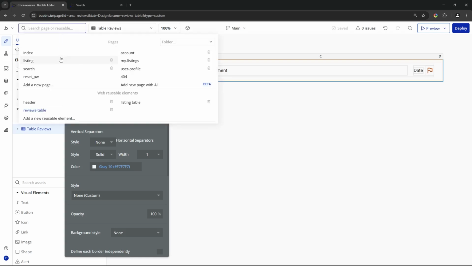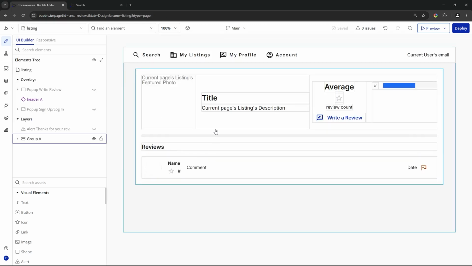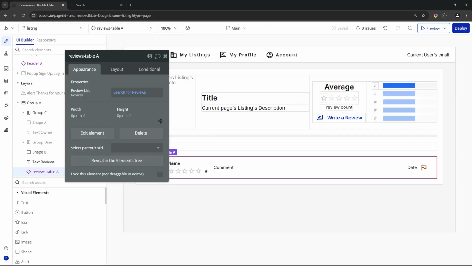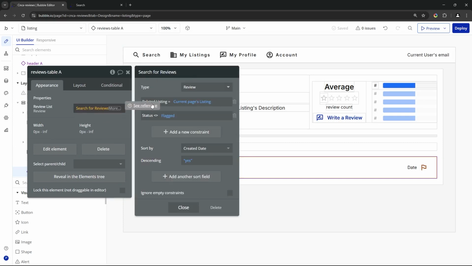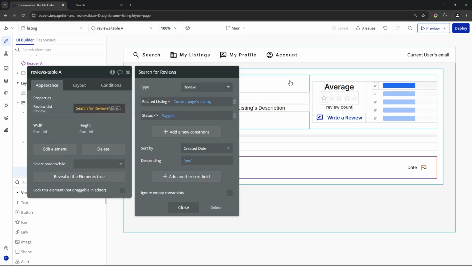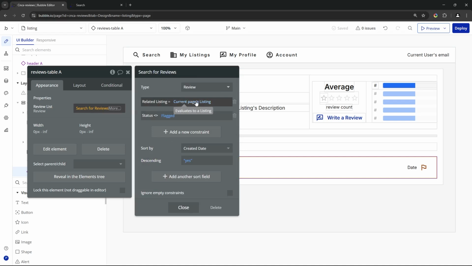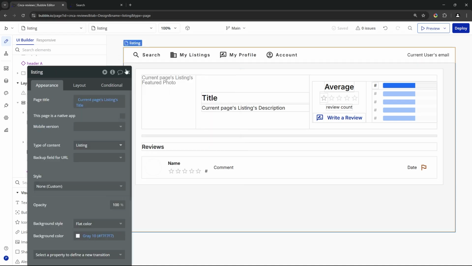So for example, if we go to the listing page, where most people would see reviews for a listing, here you can see this is where we perform the search. We search for reviews based on the listing of this page. So you see here we have current page's listing. The listing page, similar to the user profile, has a type of content set. You can sort of see this page as the profile page of a listing. If you look at it that way, it's very similar in structure to a user profile.